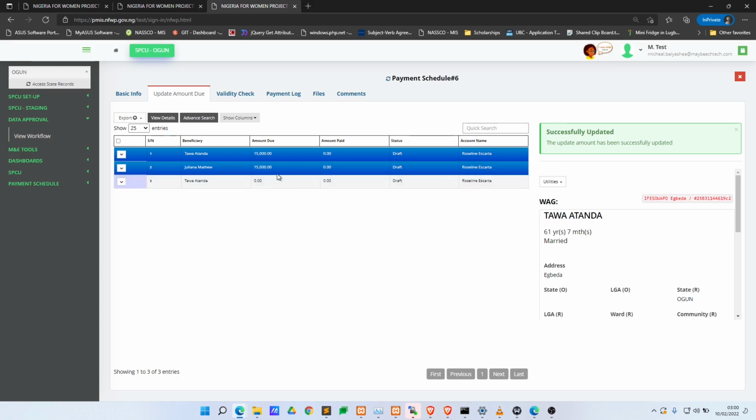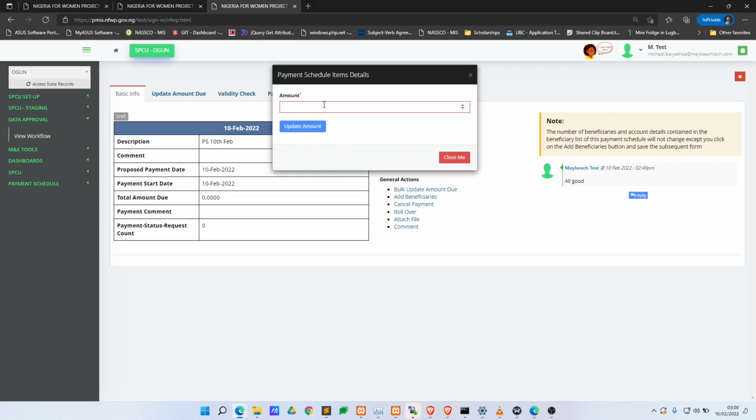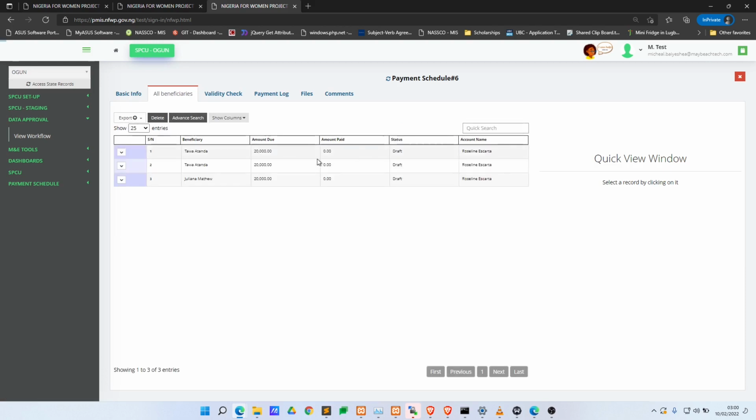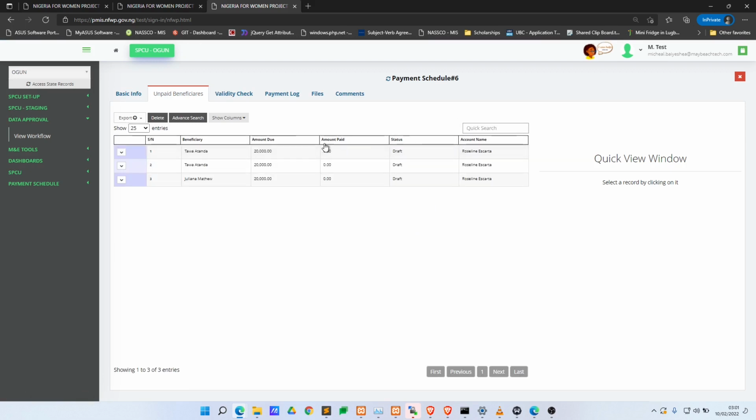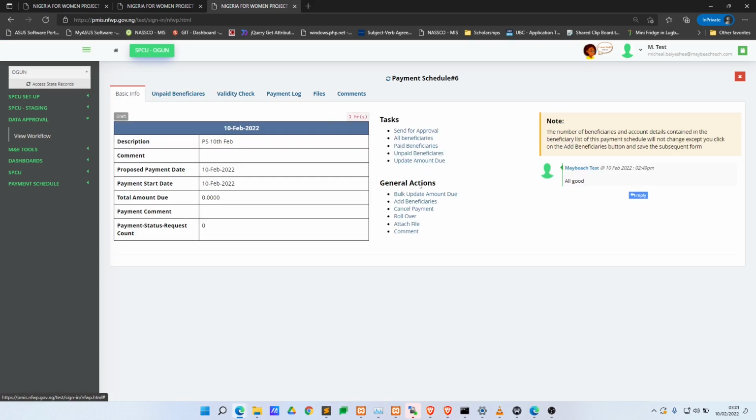This is still 0. But if we want to update everybody in the payment schedule at once, this bulk update amount due allows us to update everybody in the payment schedule to whatever amount we put here. So I've set this to 20,000. If I come back, I can see everybody has 20,000. I can also see paid beneficiaries and unpaid beneficiaries, all of them have not been paid, and we can cancel the payment if we want to.